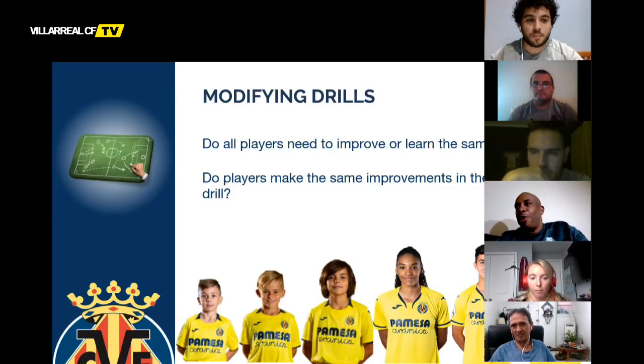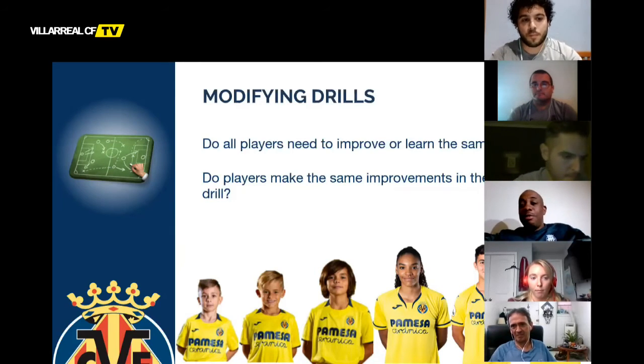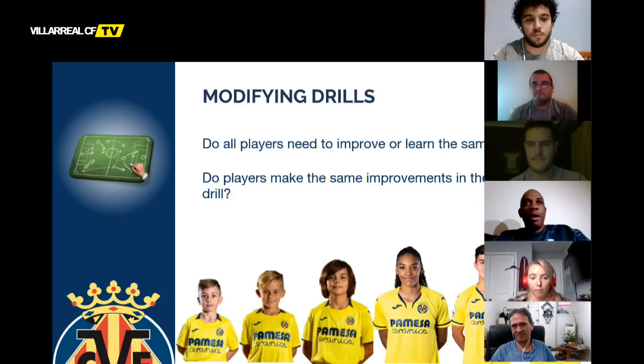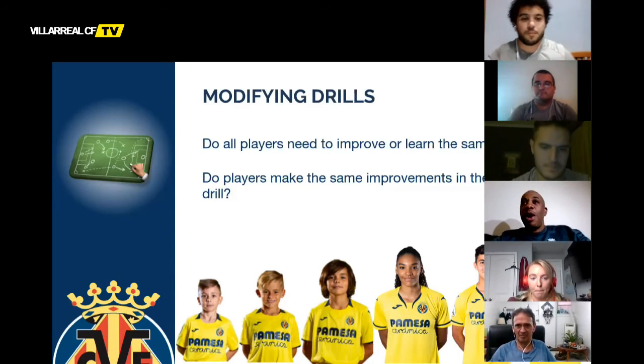Like I said before, you don't need to be Messi to play soccer. Be simple and use what you have.